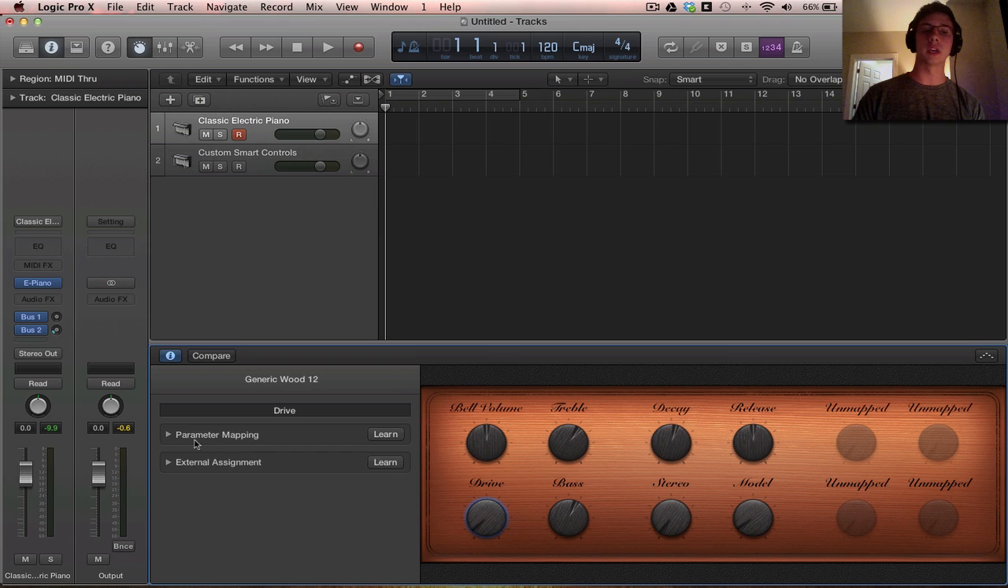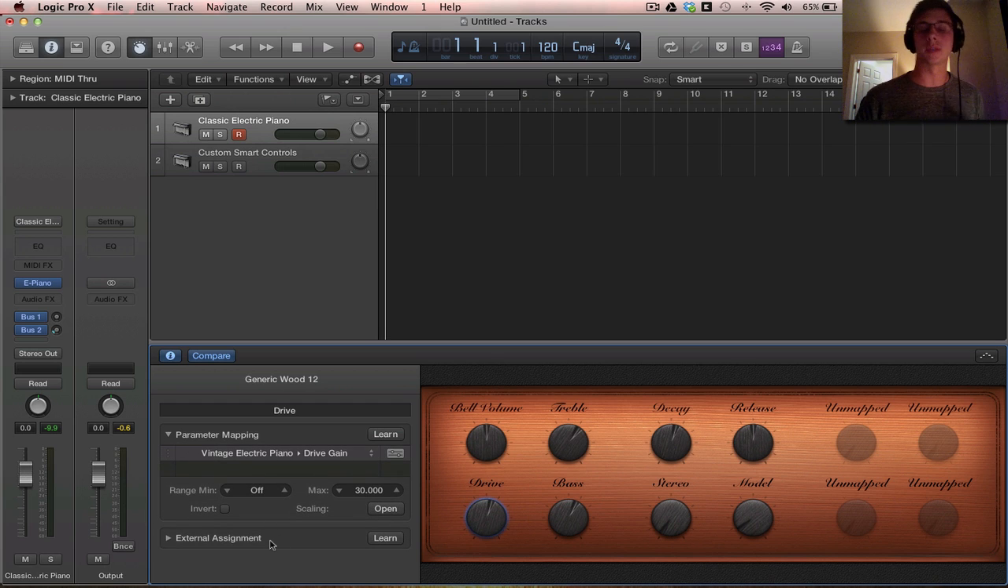We have two options here. We have parameter mapping and external assignment. External assignment is really easy. If I learn it, I can twist a knob on my external connected interface. This is a MIDI controller here. I can twist it, and it will map to whatever I just twisted. So that's kind of nice. It's a very easy way to hook up an actual external instrument into Logic. Very simple way. Then parameter mapping is where we want to spend some time.